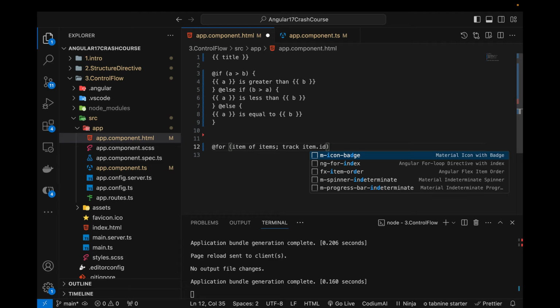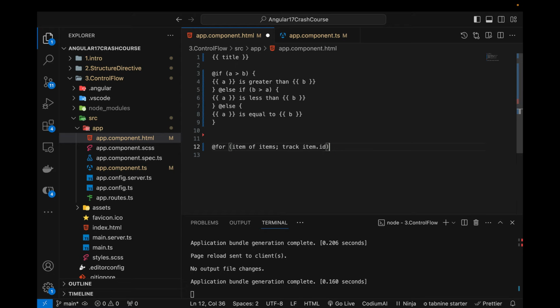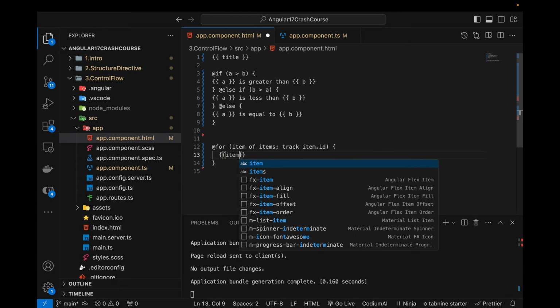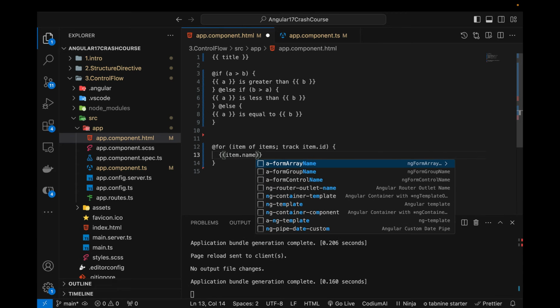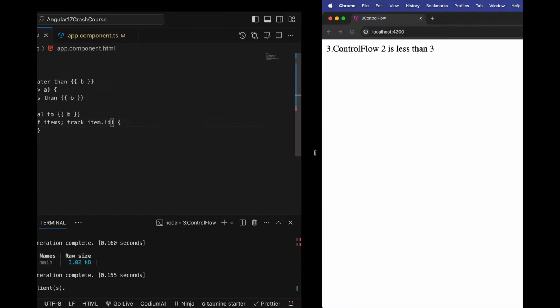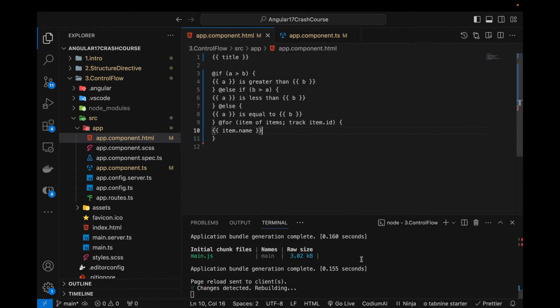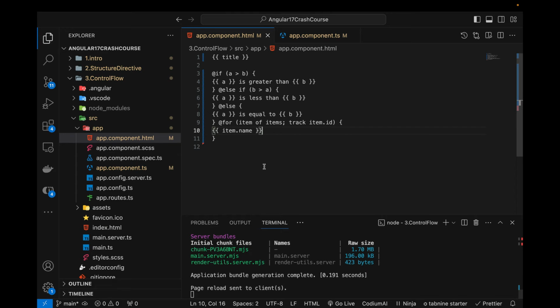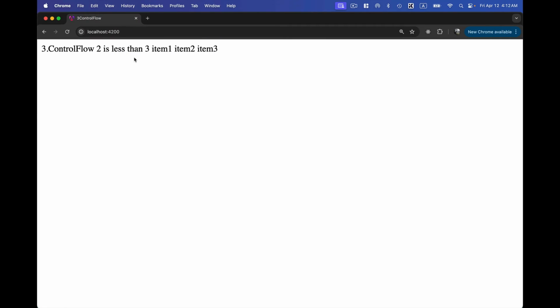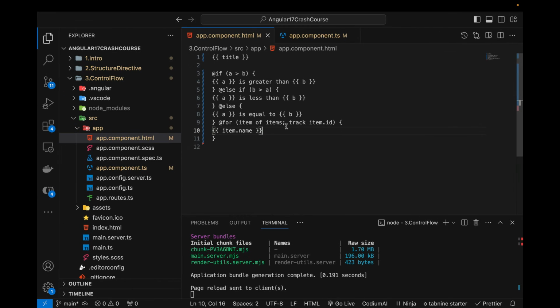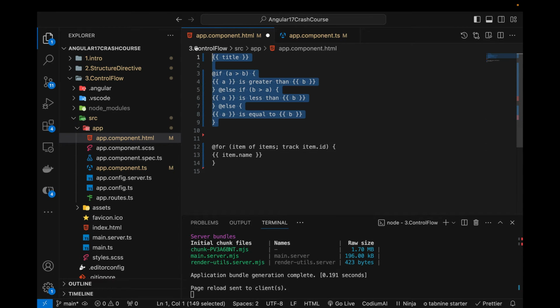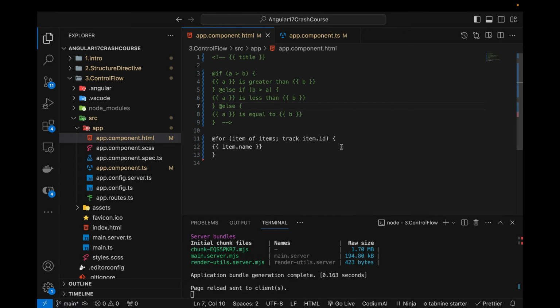Okay, so this one is added, and now just like the if statement, I can add these curly braces and I can add item dot name. So let's save it. Let's refresh, let's save it again so that it compiles and builds properly. And now you can see that it has printed. Let me comment everything above like this so that you can see it properly.